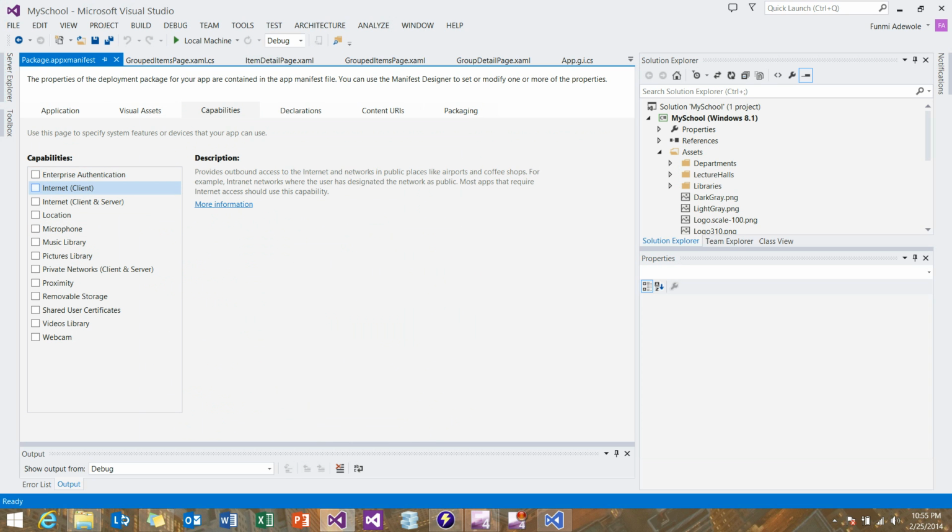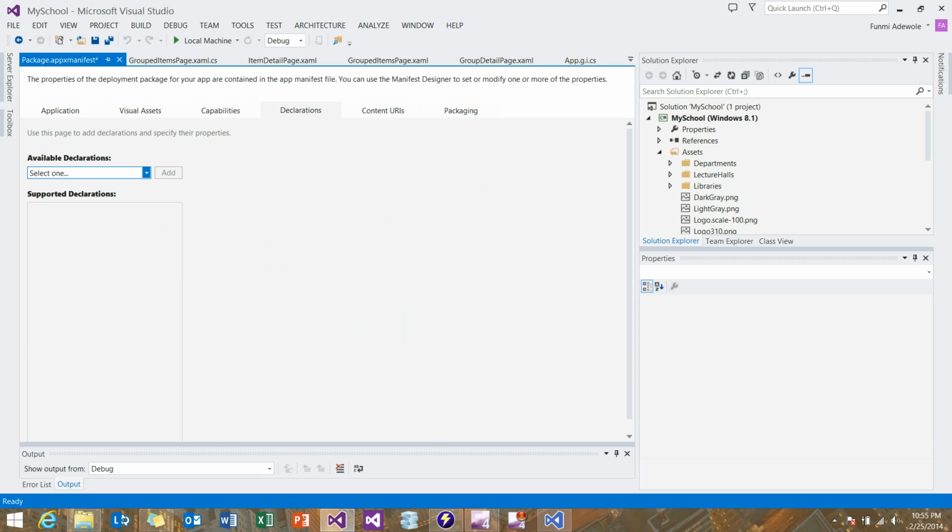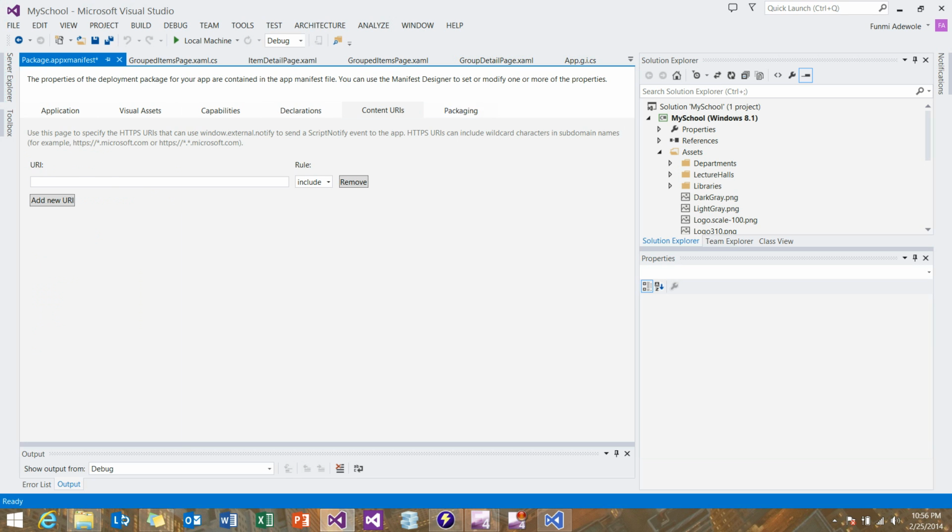Capabilities, okay, mine doesn't use the internet, so I'm just going to take that off. It doesn't use the webcam, it doesn't use a microphone, because it's just a read-only app. There are no declarations available. You can run through and check which ones you use. Contents URIs, just play around here and you see.